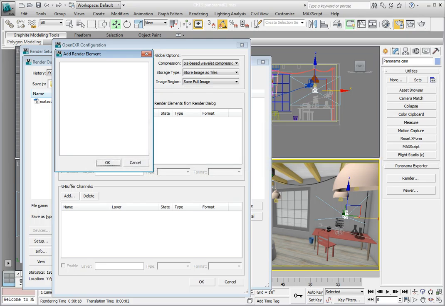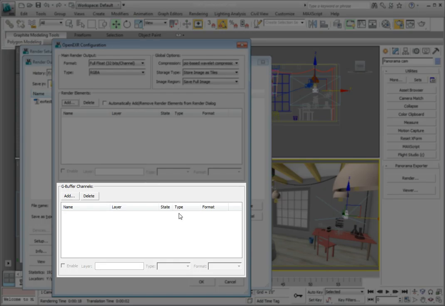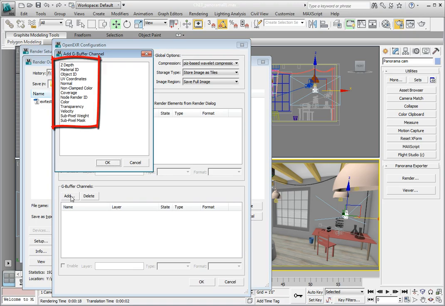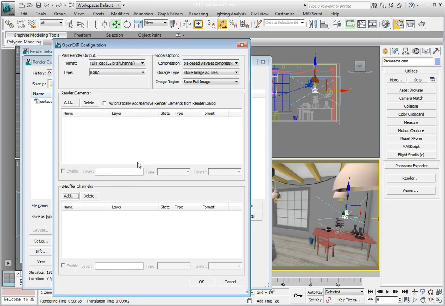Go ahead and cancel the dialog to close it. Go ahead and click on the G-Buffer channels, and you'll see some channels that we can also save with the OpenEXR file format. Those include Z-Depth and Material ID, as well as a variety of other useful G-Buffer channels. Go ahead and cancel that to close that dialog. Then we can click OK to close the main dialog.